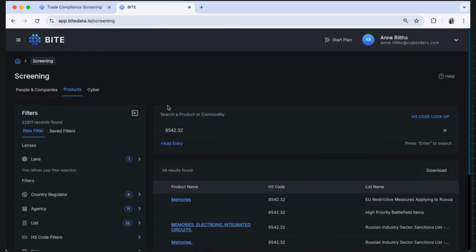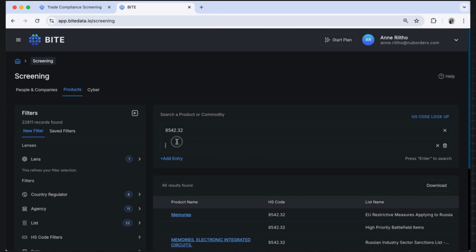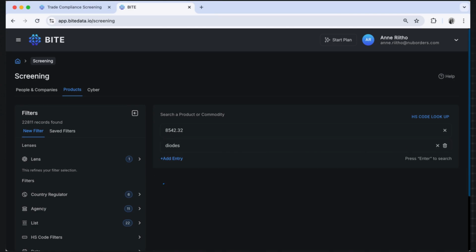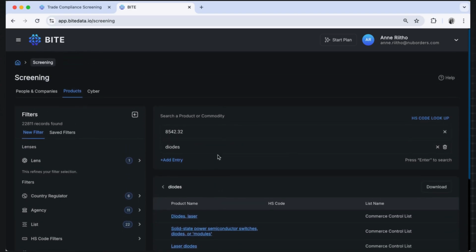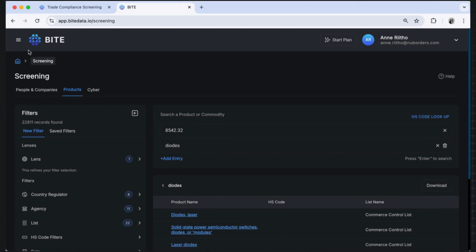Ease of use is central to how we've designed the entire screening module. Whether you're running a single search or would like to add multiple searches in one query. That's the screening module.